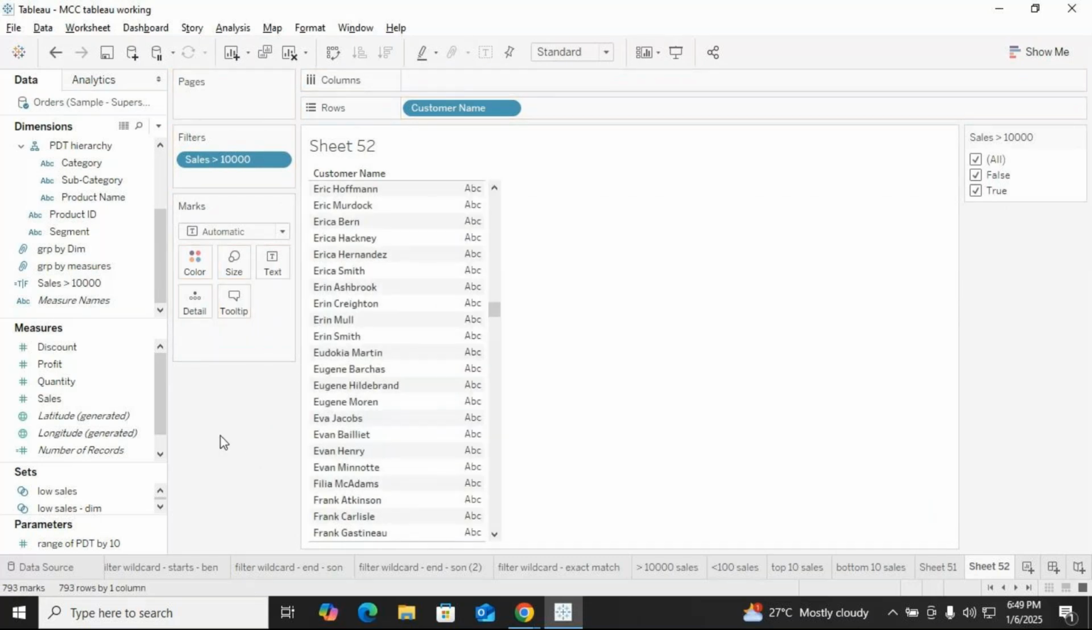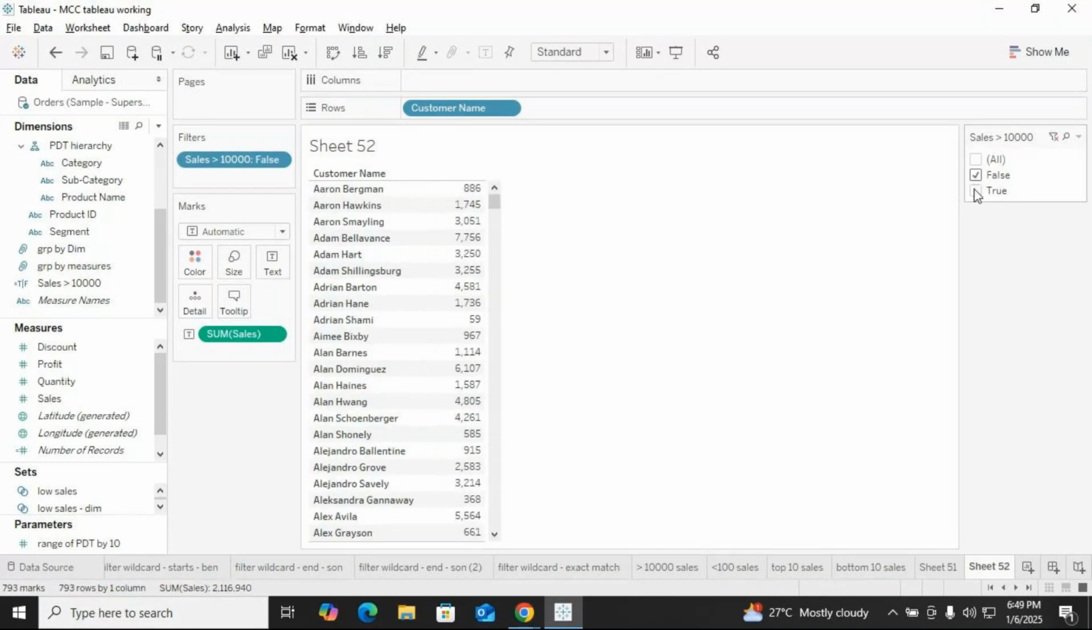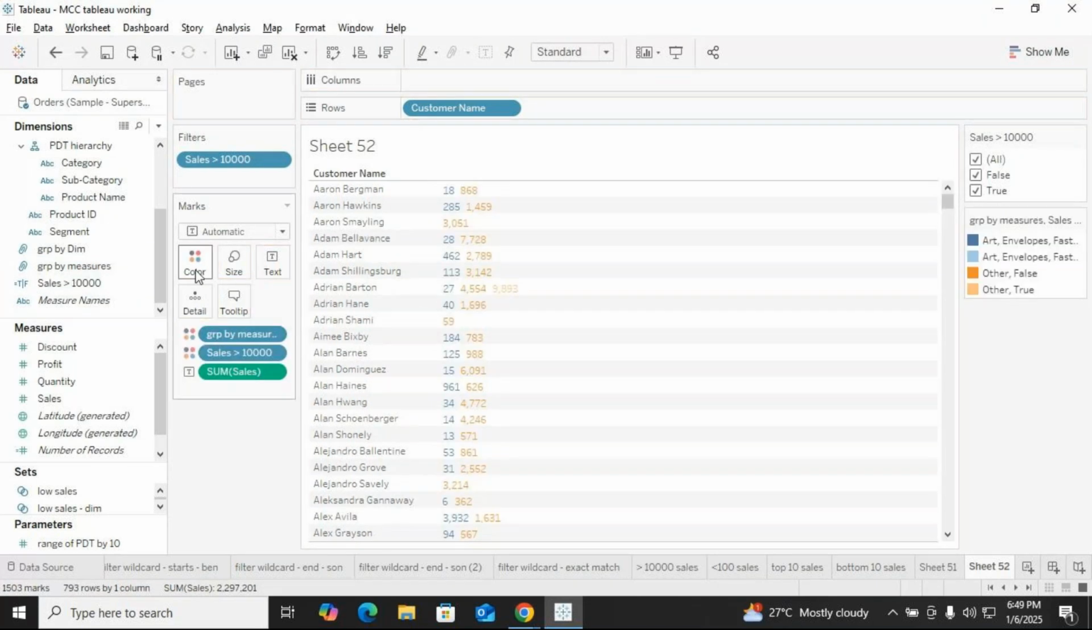I'm just taking the sales and dropping here. You have a filters false. If you are taking here, true. If you want it as colors, drop this into colors. So you have this. How you want to take it, you can take it. I've taken group by measures.